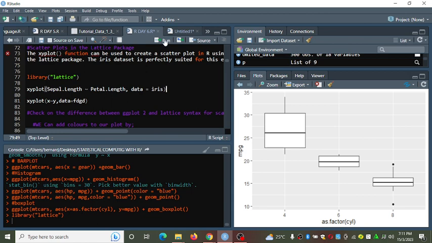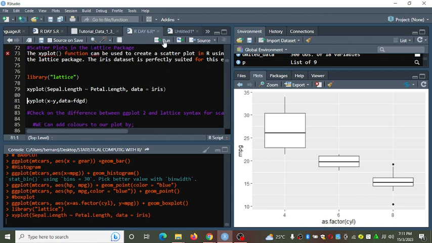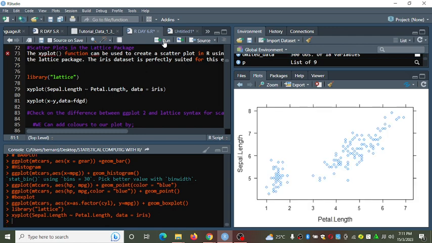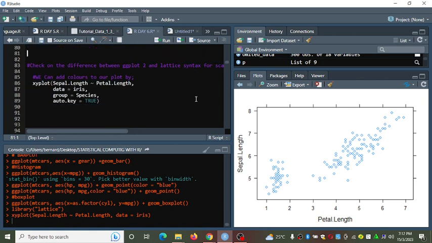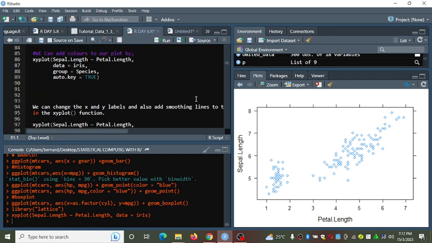So when I execute this command, I expect to get an output of petal length and sepal length. You can see we have a visual window, so you can check on that difference in syntax.